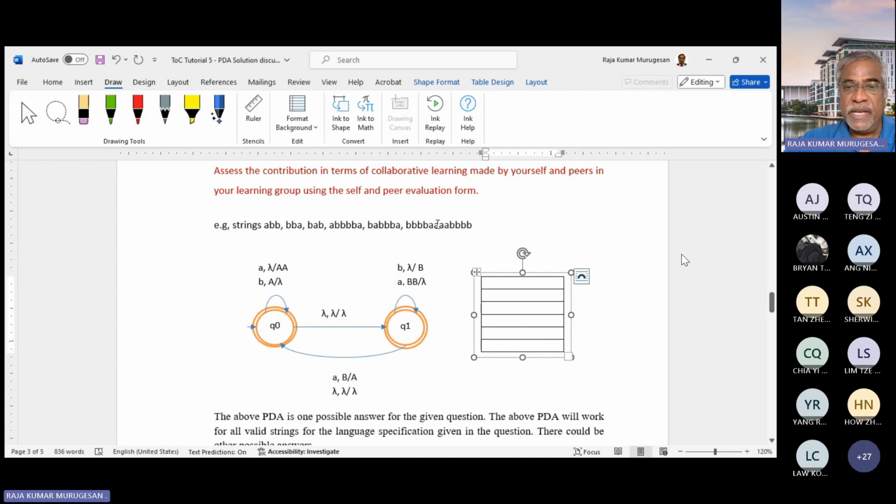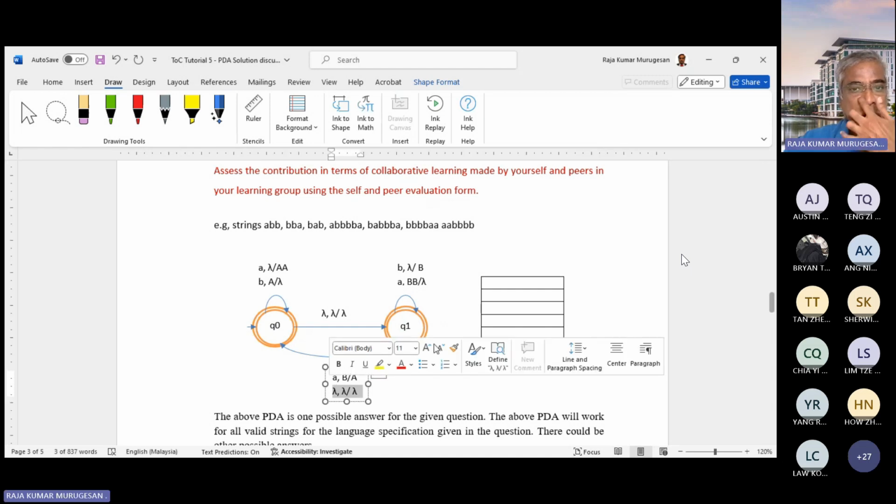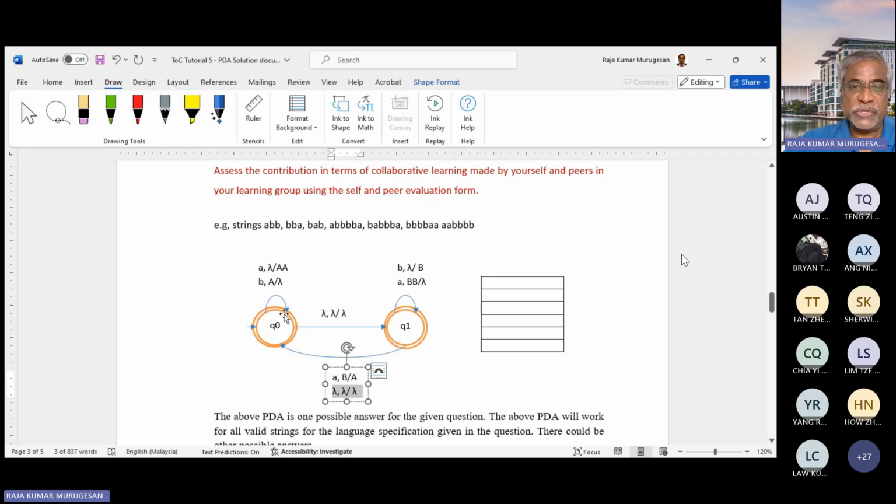So we have processed up to this. I'll just create a space here just to see where we are. We have processed this part of the string. Now we still have 2 A's and we still have 4 B's. The machine is at Q1. So what I'm going to do is use this lambda transition. Using this lambda transition, the machine will go from Q1 to Q0. The machine is at Q0 now.